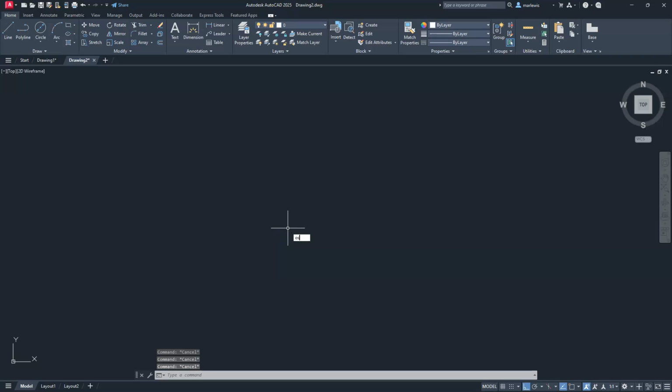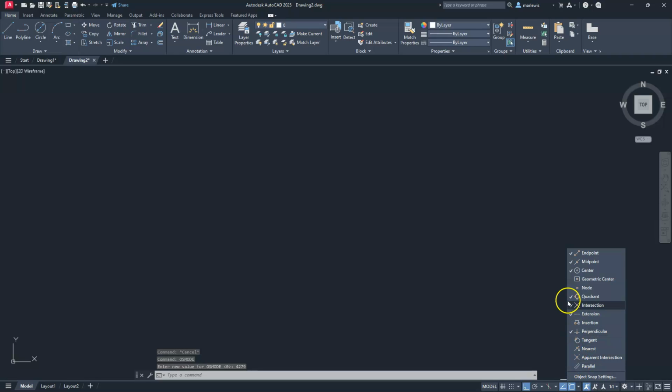And then if I go to OSNAP mode, and I'll type in 4279 and hit enter, when I come back and take a look at my OSNAPs, it's going to have on all the OSNAPs that I typically like to have turned on. So this is one of those shortcut things that you can do if you want to have your OSNAPs set up just like me, right? So that's going to be 4279.